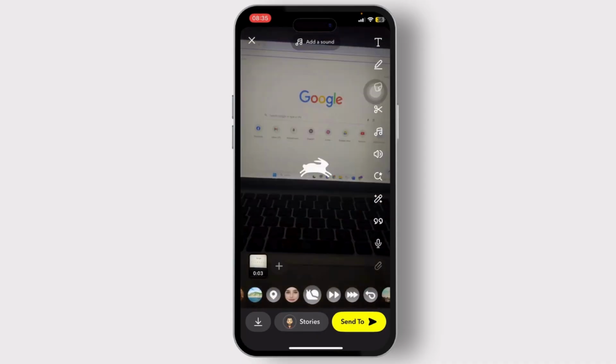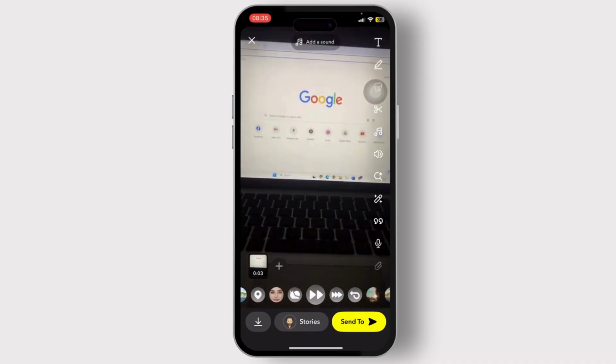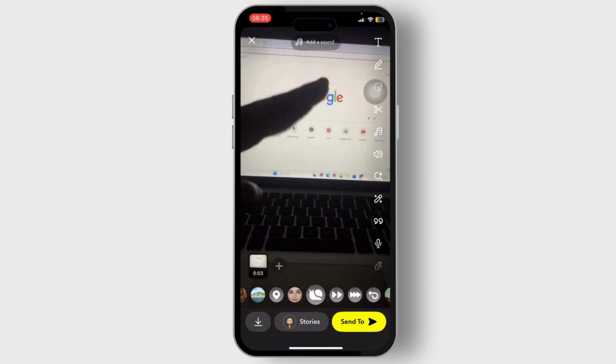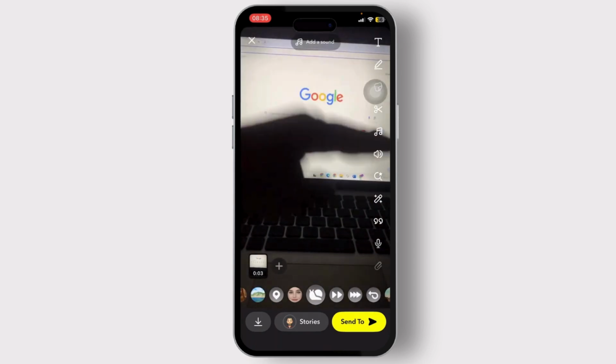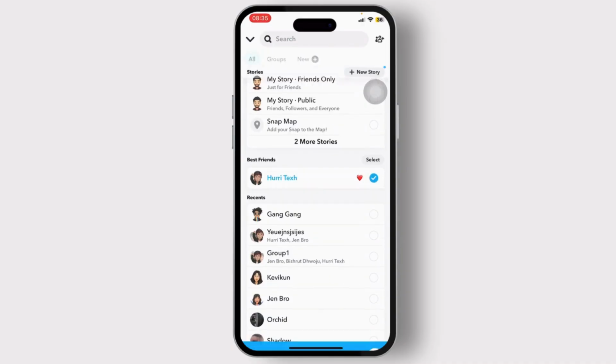There is even an option for fast forward, and yeah, even a faster version of it. So this is how you do a slow motion video on Snapchat. You can now send it to your friend.